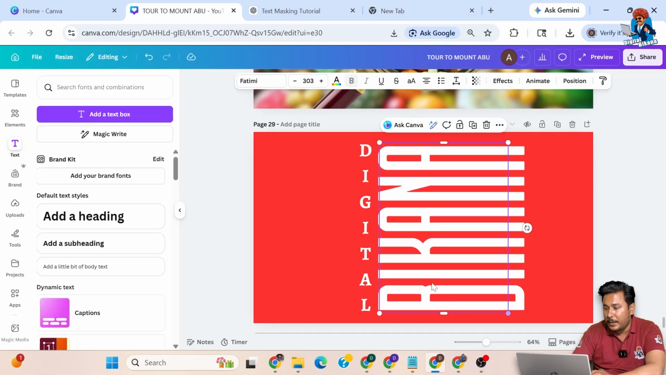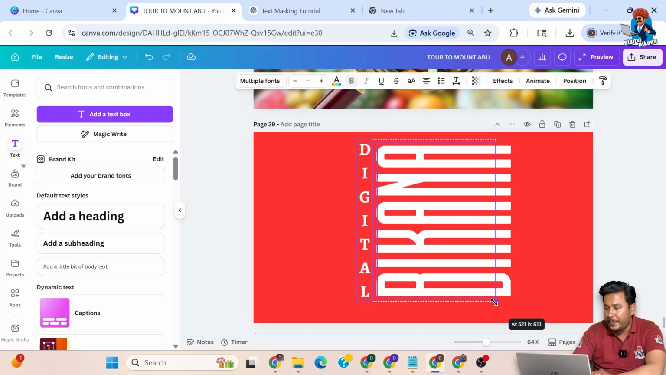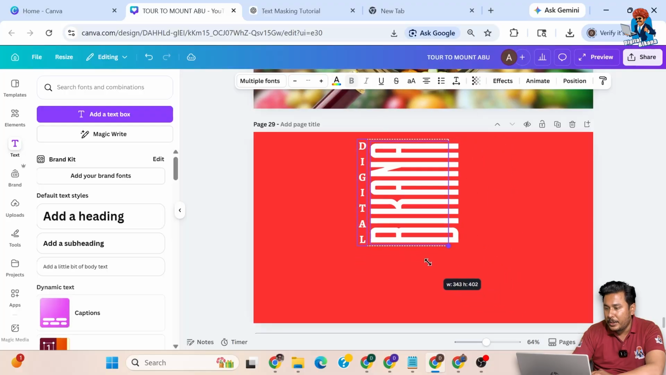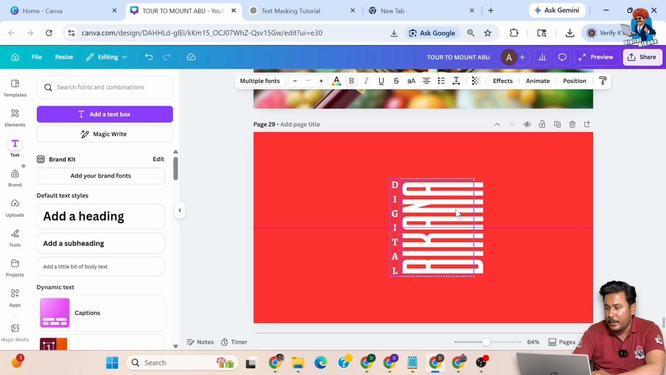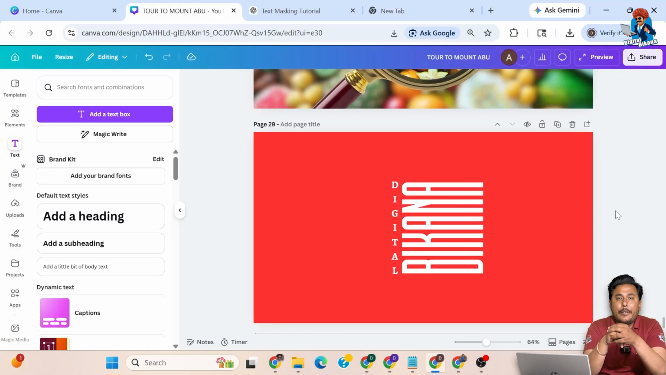and this. You can also select both the text together and then can reduce as per your requirement, right? In this manner, you can simply create a vertical text in Canva.